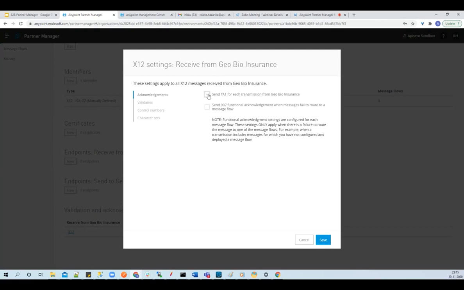Once this partner, Geo Bioinsurance, sends the message, they're expecting a transaction acknowledgement. In EDI terms, we can say this is a 997 or 999 functional acknowledgement. So I have selected both, like send 997 functional acknowledgement when messages fail to route to a message flow.